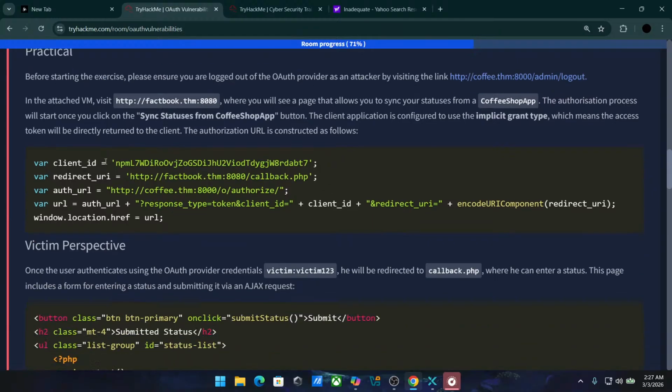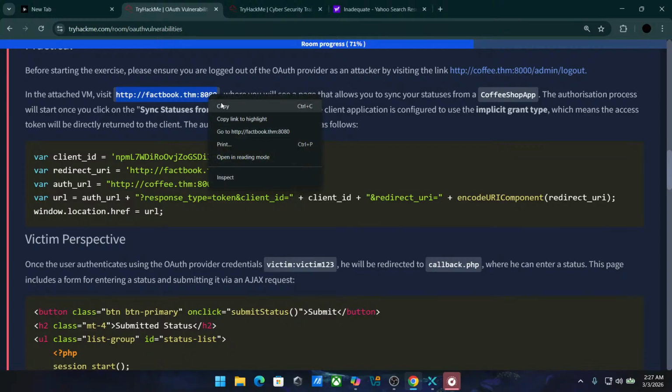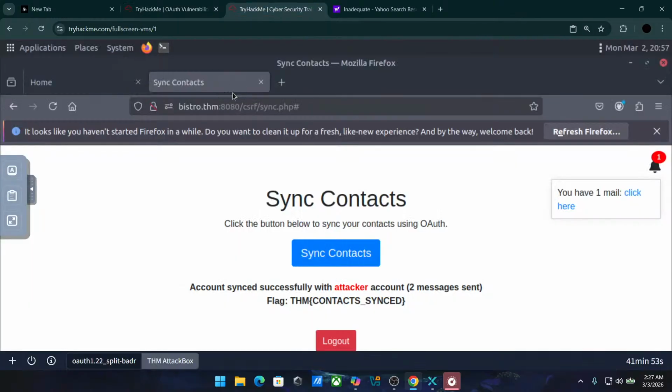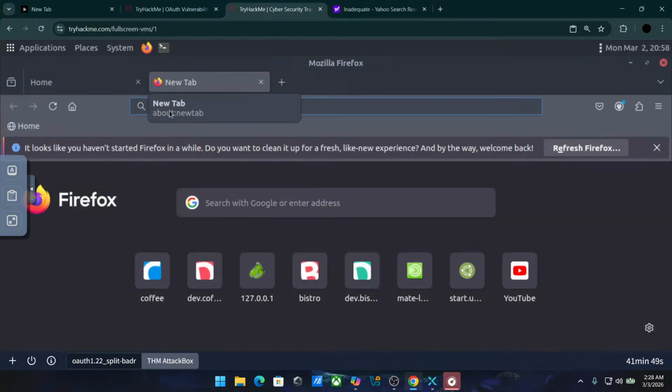Now there is a practical. Before starting the exercise, please ensure you are logged out of the auth provider as an attacker. Alright, we will do that. In the attached VM, let's visit that. This is the victim, I think so. Paste.